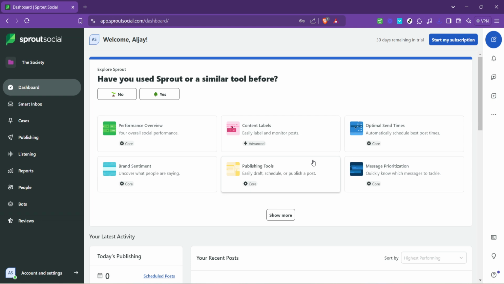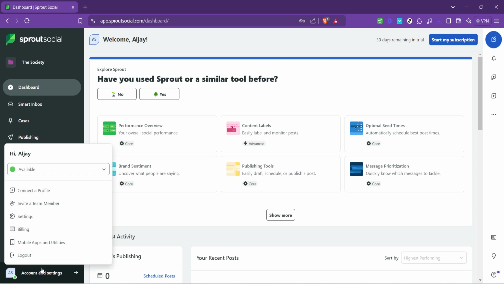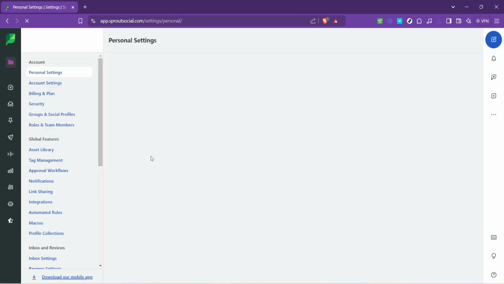From here, you'll want to navigate to the settings area of your account. This can usually be found by clicking on Account and Settings. Within the settings, you'll see an option for groups and social profiles. This section is critical for managing your connections to various social media platforms.